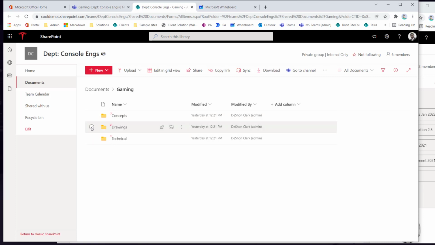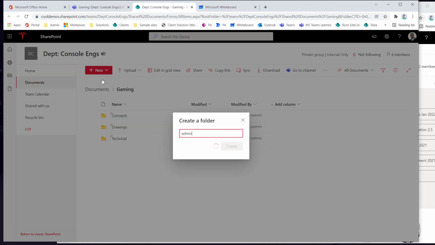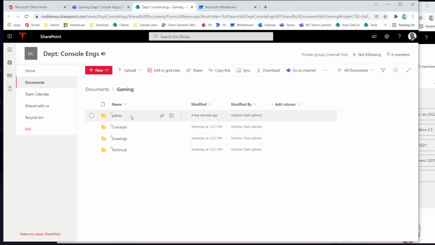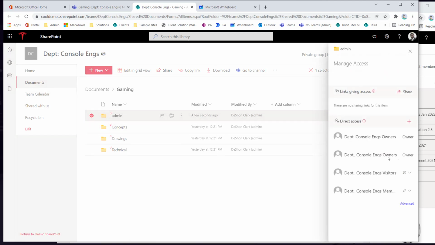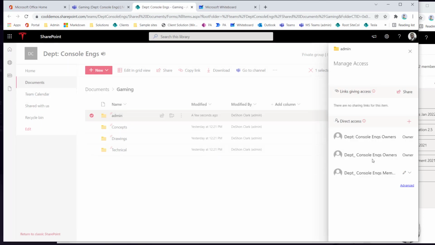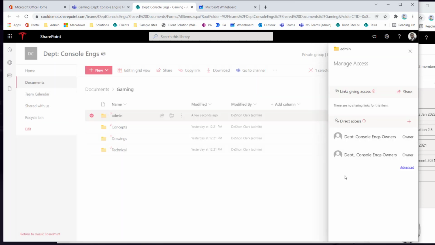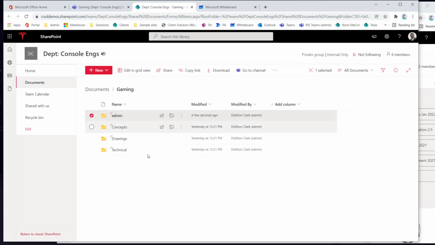We also see this happen for inter-department communication, where there may be an admin folder, or maybe a managers folder, and then you will lock this down to where only the owners of the team will have access. So here I'm going to stop sharing this with the visitors of the group, and most times that's going to be empty. And I'm also going to stop sharing this with the members of the department or the team, and only leave this open for owners, with the understanding that the owners are going to be the managers or the leads within that department, and then you can kind of lock down those files for that particular area.